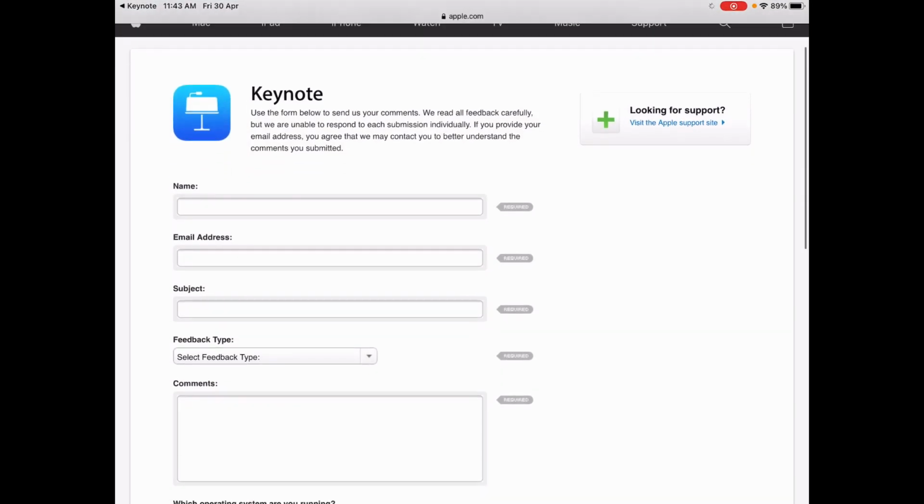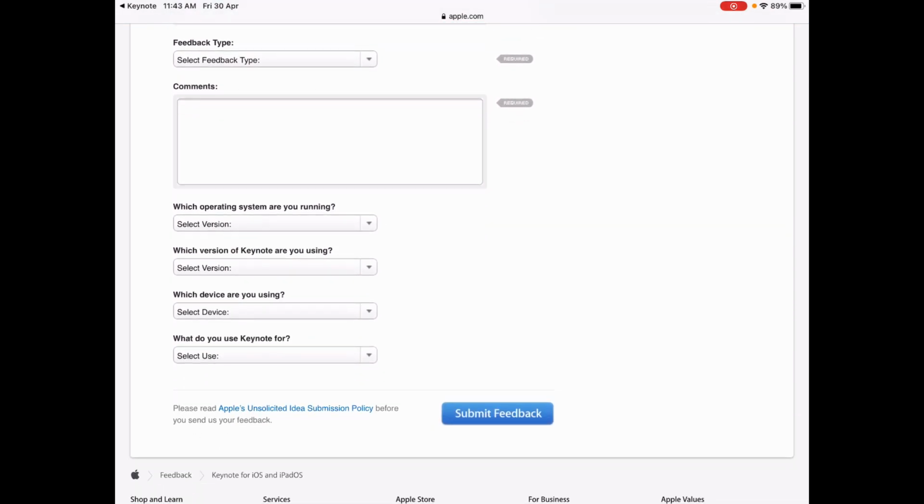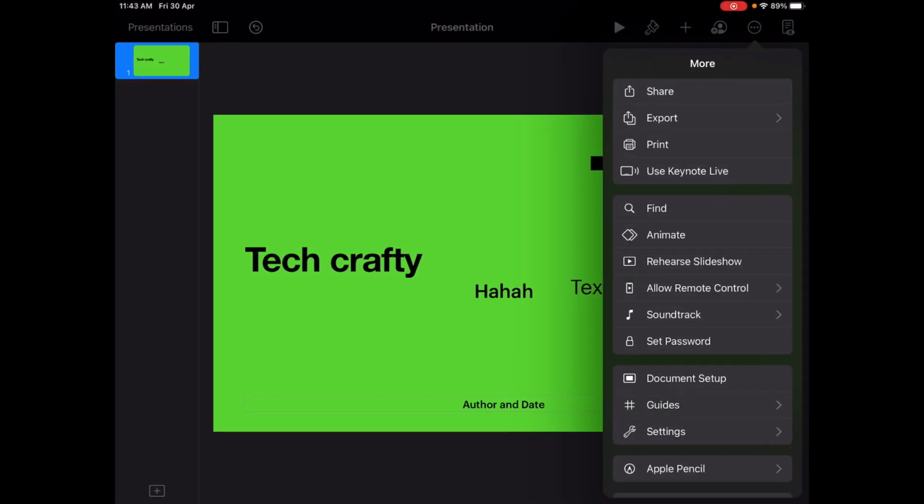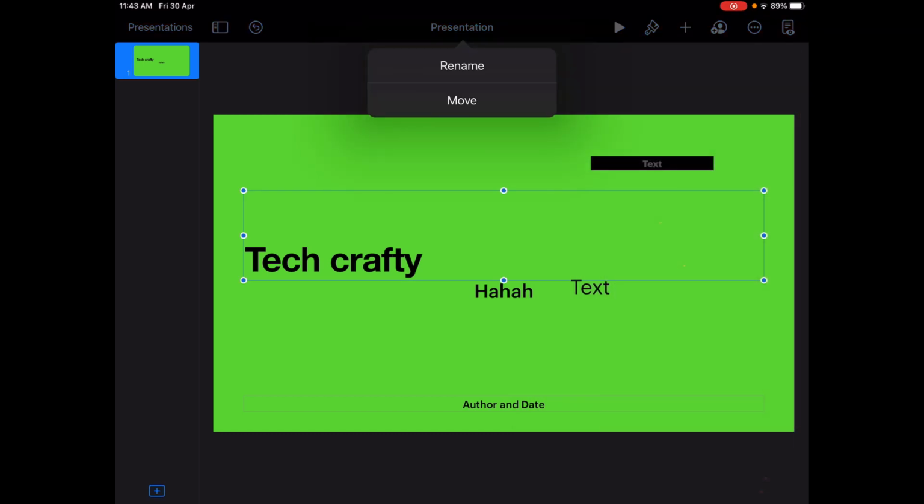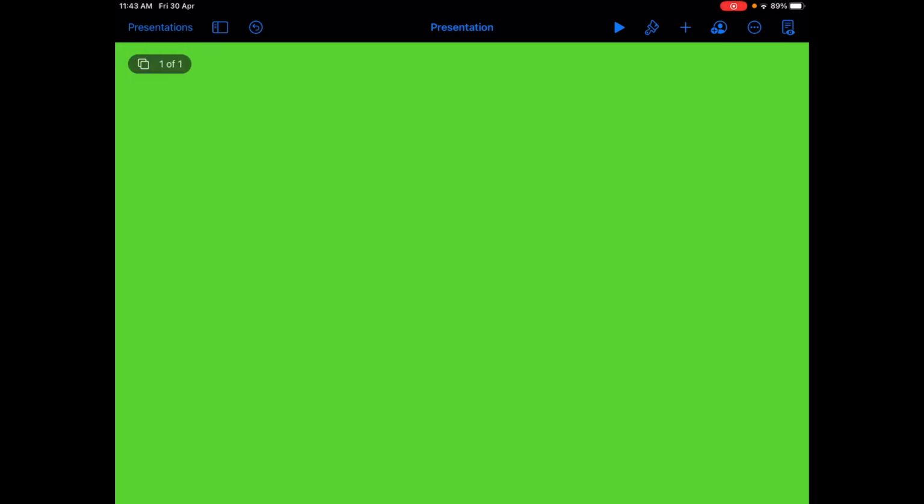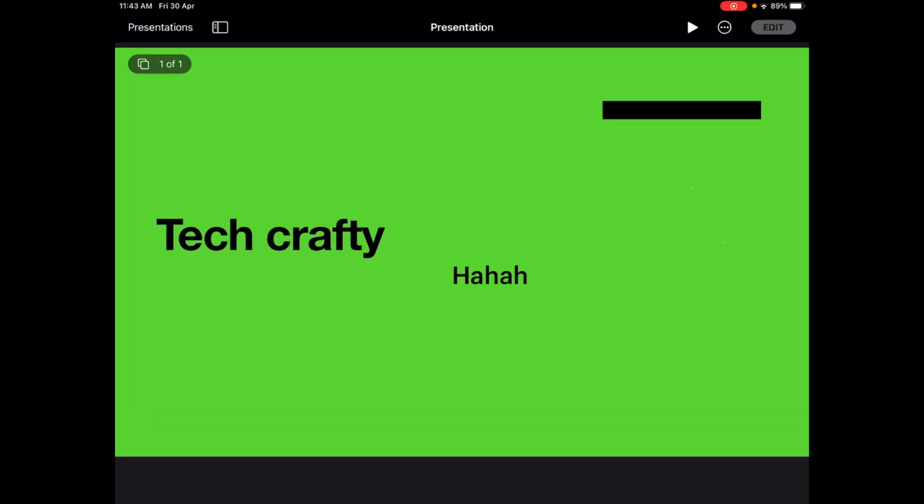And also you can send feedback. You can just add your name, email address, subject, comments, and select which operating system you're running, which version of Keynote you're using, which device you're using, and what you use Keynote for. And then you can just submit your feedback. They will look into your comment at the latest. And also you can rename and move your presentation right here. Undo and redo button is right here. And you can also change your access, like if you just want to view it, then you can click like that, and you can click on this play icon for viewing all your animations.